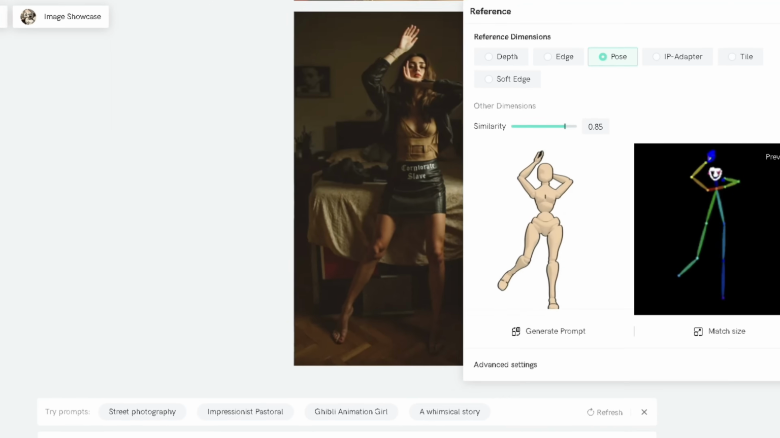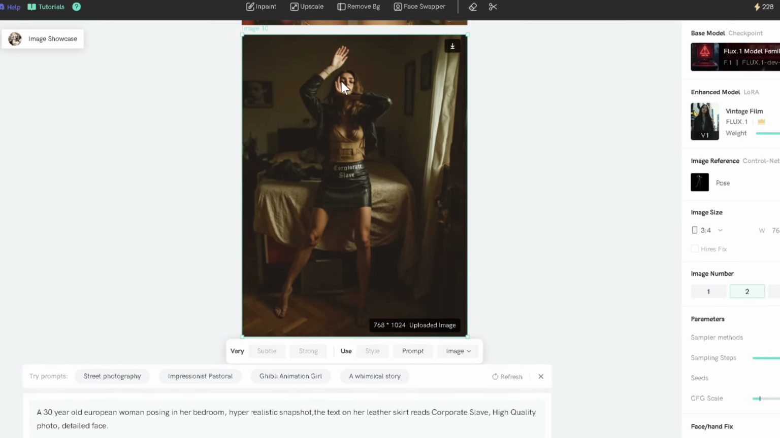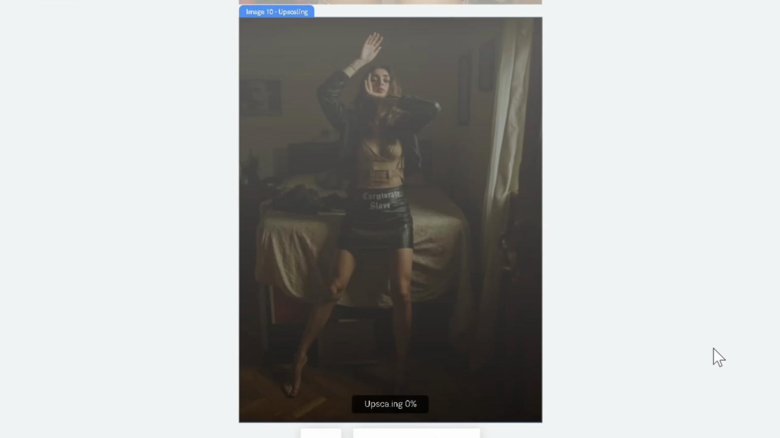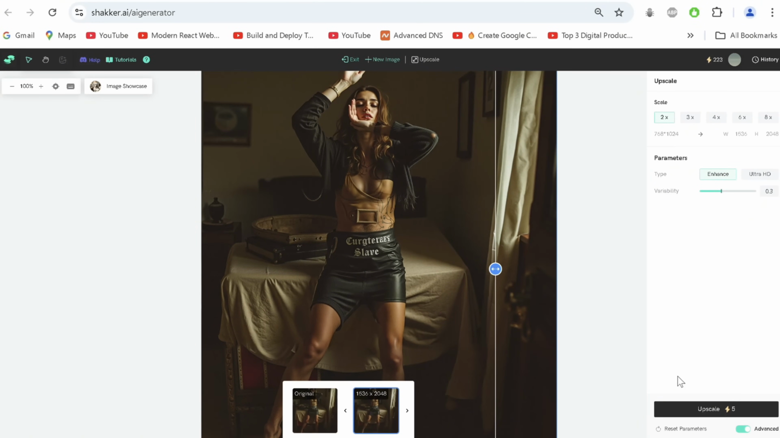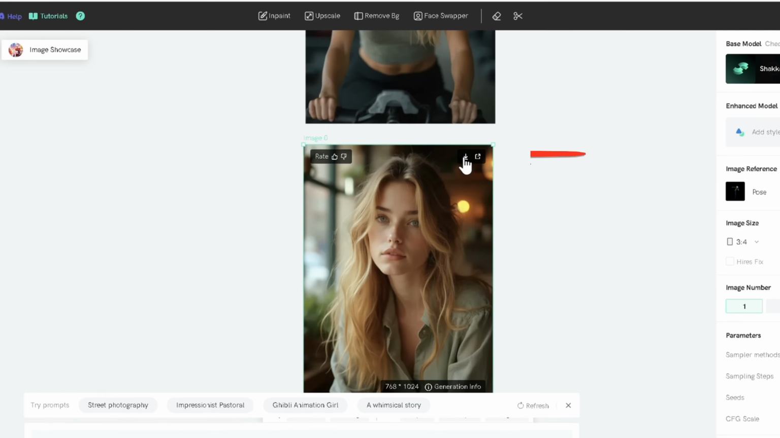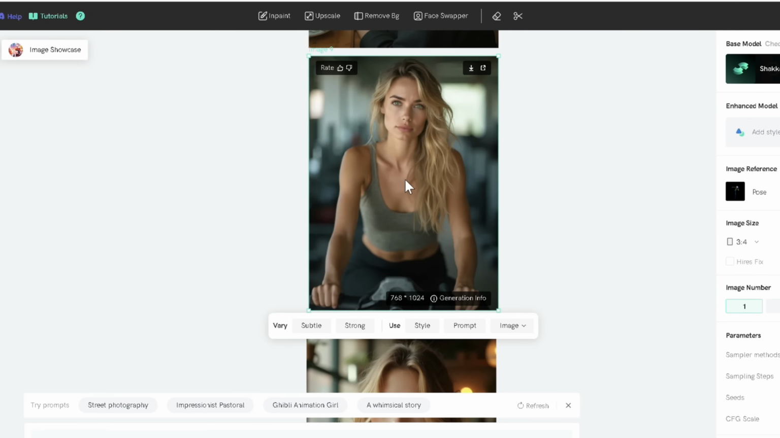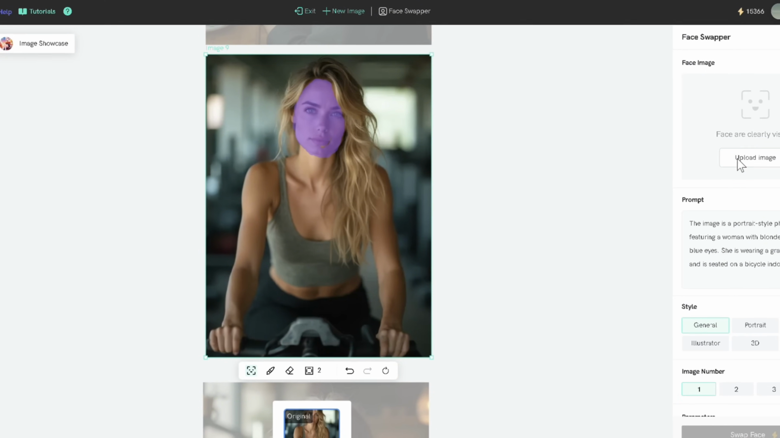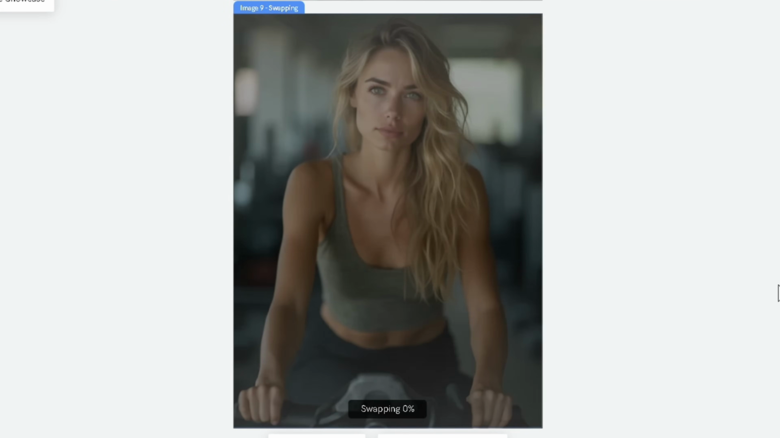The exception is that generating poses in realistic style gives slightly uncanny results that are easy to fix using the upscale tool, selecting enhance. Though the results are great, the faces are different, exactly where the face swap feature comes in handy. First, click here to download the image containing the face you desire. Now select the previously generated image and go to the face swapper, where it automatically highlights her face. Upload the downloaded image here. Select style and number of images and swap face. We have her back once again.